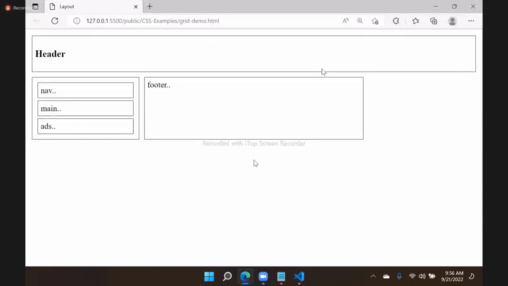That means it is in the first row, first column. How many is it spreading into? It is spreading into 3. Right? That is how we divided it. So that means it is 3 columns.